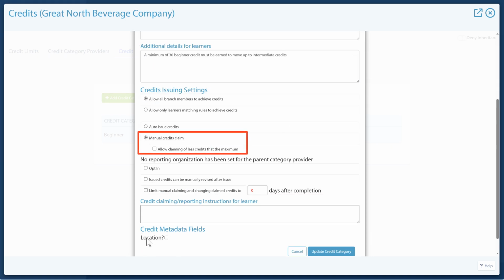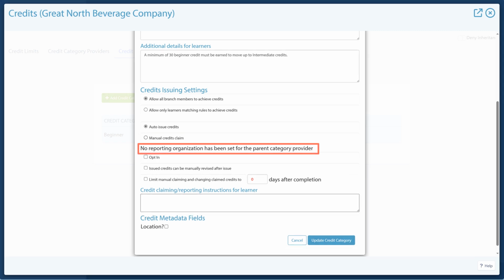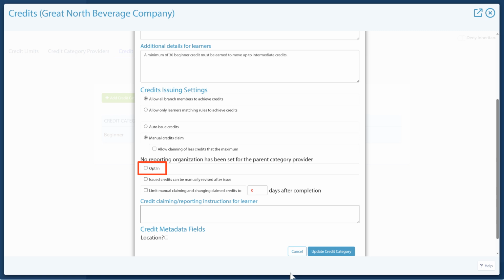If credits are manually claimed, you can allow learners to claim less than the number of credits available for an activity. If credit reporting was set up for the credit provider, accrediting agency information will display here. Note the toggle to opt in for the credits. Enable this if learners need to opt in to receive credits.